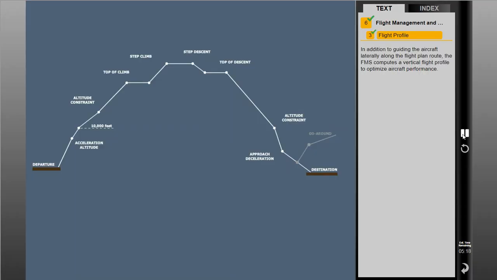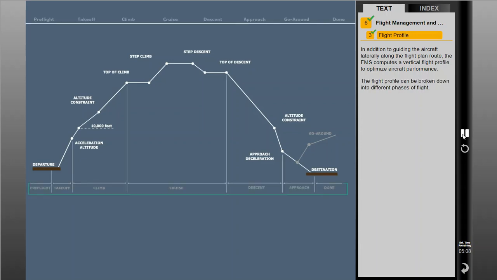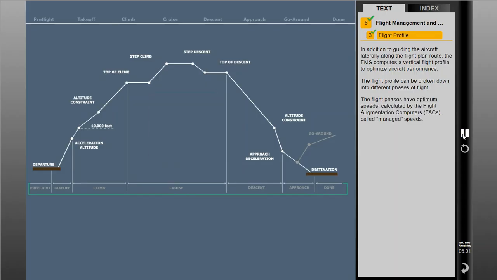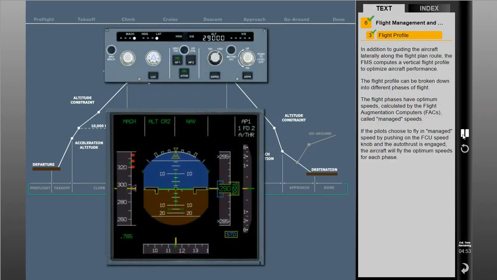In addition to guiding the aircraft laterally along the flight plan route, the FMS computes a vertical flight profile to optimize aircraft performance. The flight profile can be broken down into different phases of flight. The flight phases have optimum speeds, calculated by the flight augmentation computers, called managed speeds. If the pilots choose to fly in managed speed by pushing on the FCU speed knob and the autothrust is engaged, the aircraft will fly the optimum speeds for each phase.